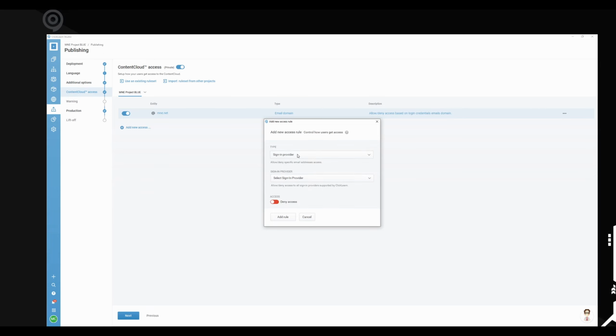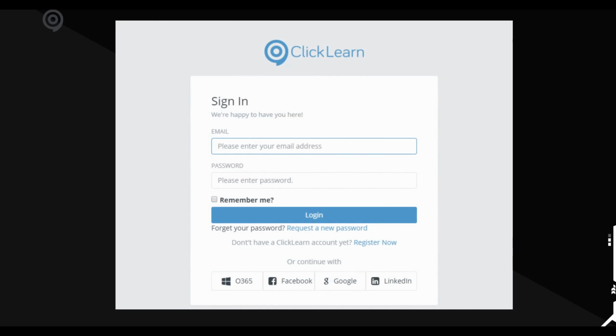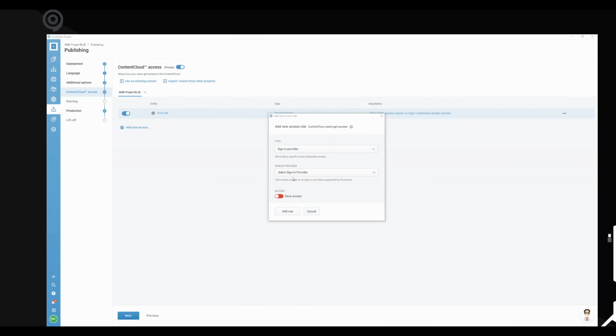This session will be about the sign-in providers. The different sign-in providers could be Facebook, Google, LinkedIn, Office 365, for example. So what you'll see when you try to sign in is that you'll have different providers listed below the login screen, where you can select the different options that are available. And of course, using Attain over here, you can define which ones you don't want.